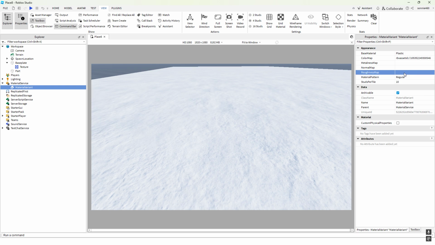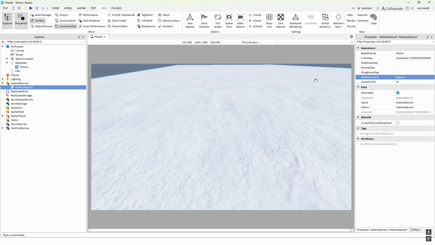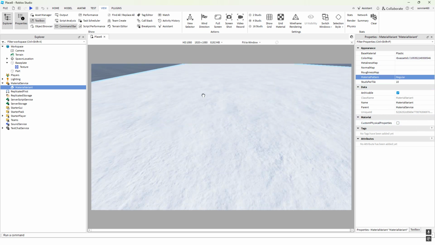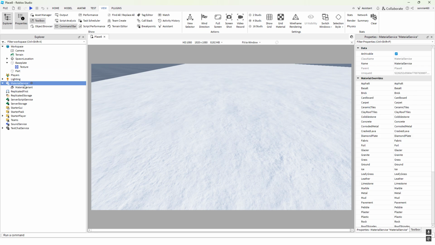But you need very specific textures for these to look right, so I'd have to make another tutorial or something, but honestly I'm not an expert on this stuff. But yeah, if you don't know what you're doing here, then just leave these blank and just use the color map. Okay, and then I'll just leave all these other settings how they are.